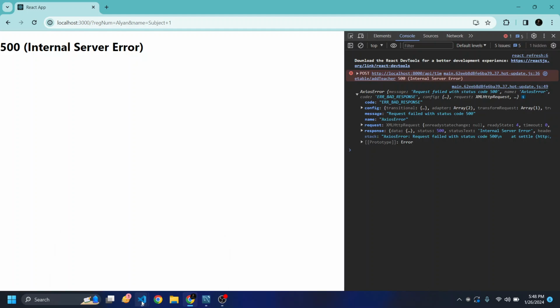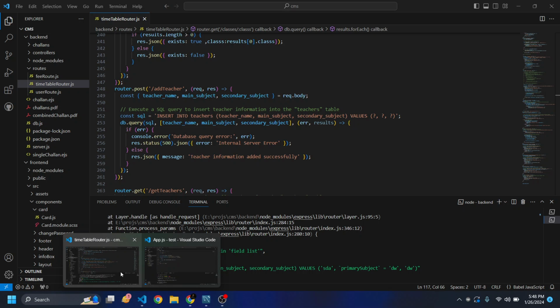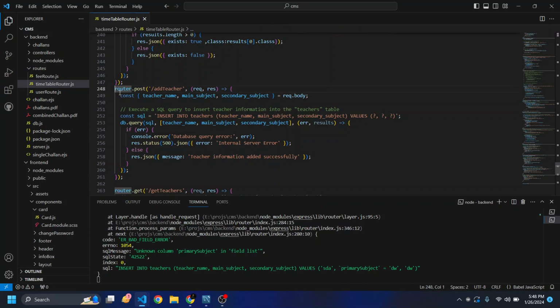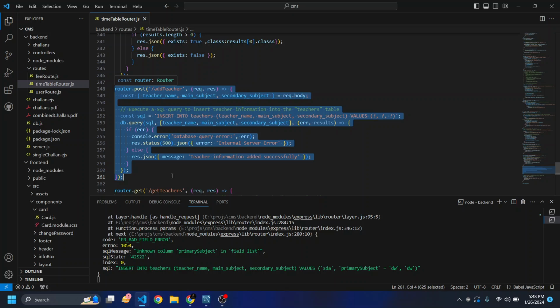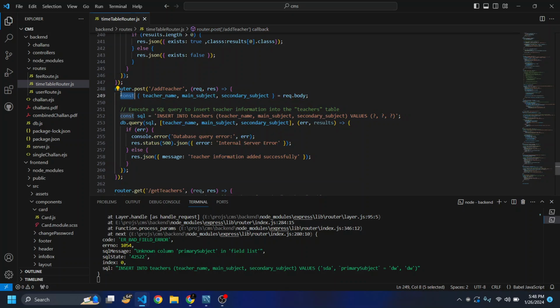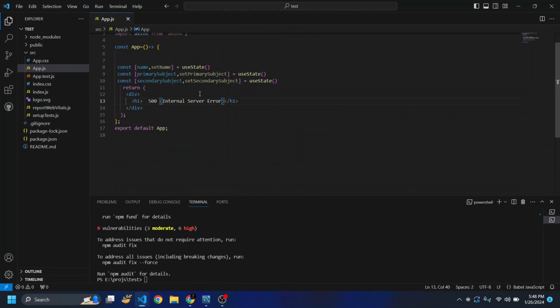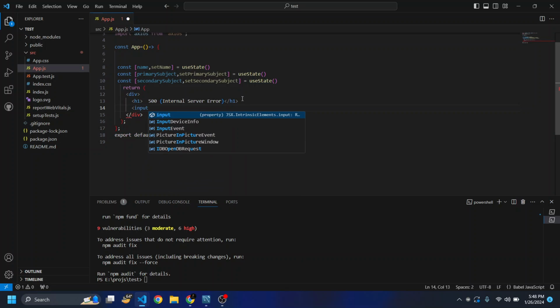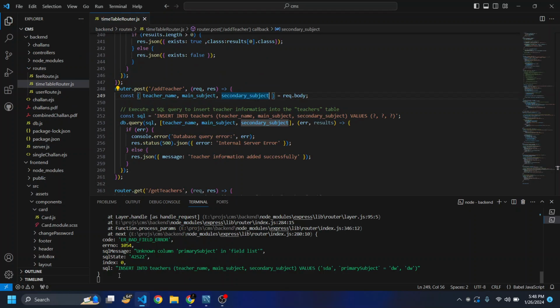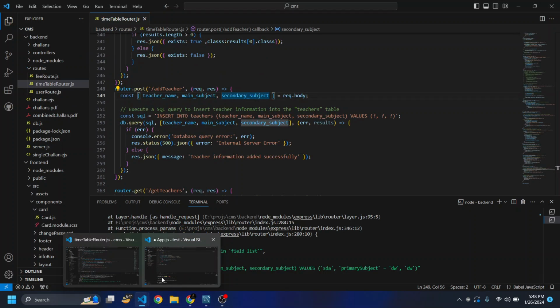Let's dissect it. So I have my API set up. I will not waste time in creating an API. It is accepting an object having these three attributes. Okay, and let's have our front end. What I will do is quickly create three fields. What are we expecting in our backend? A teacher name, main subject, and secondary subject.